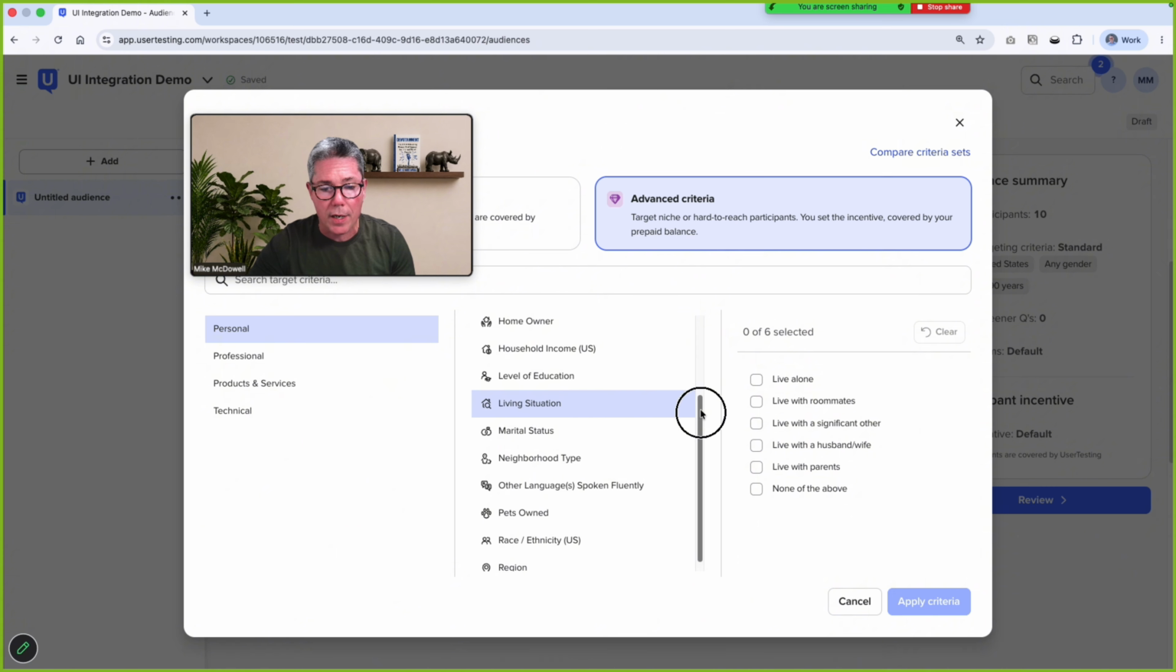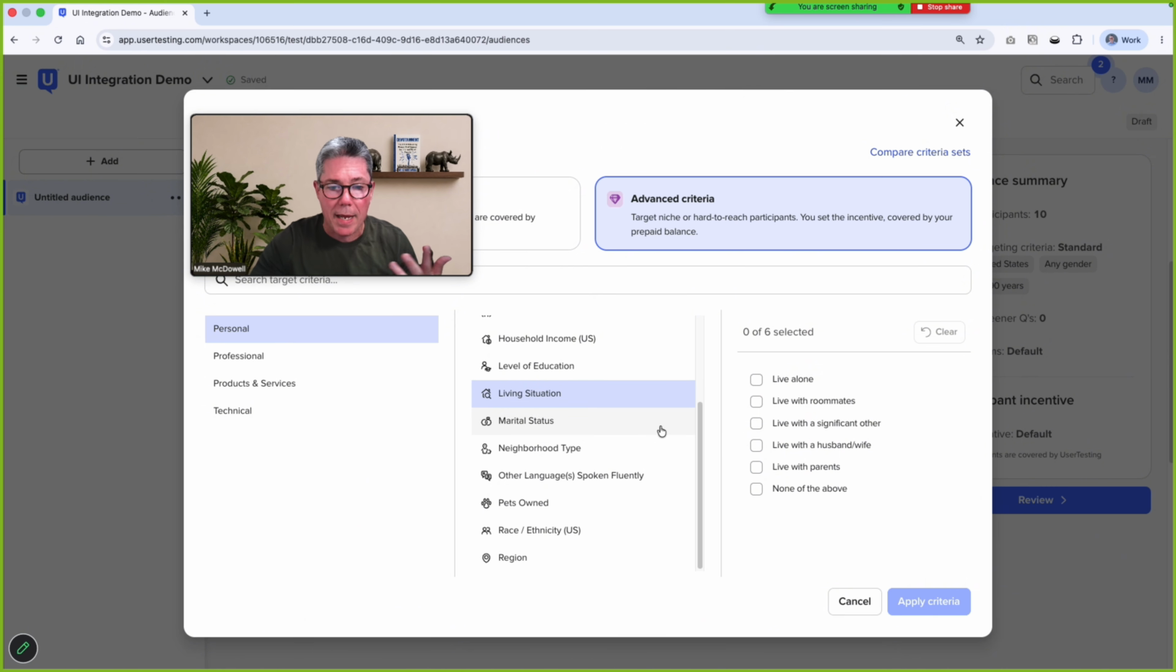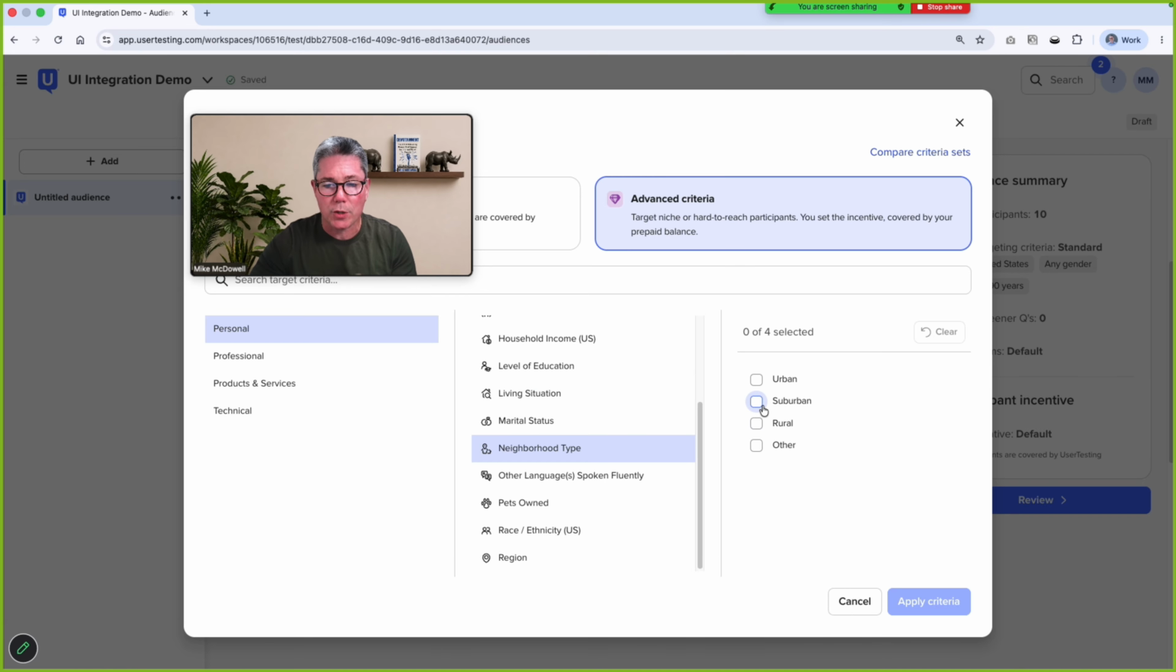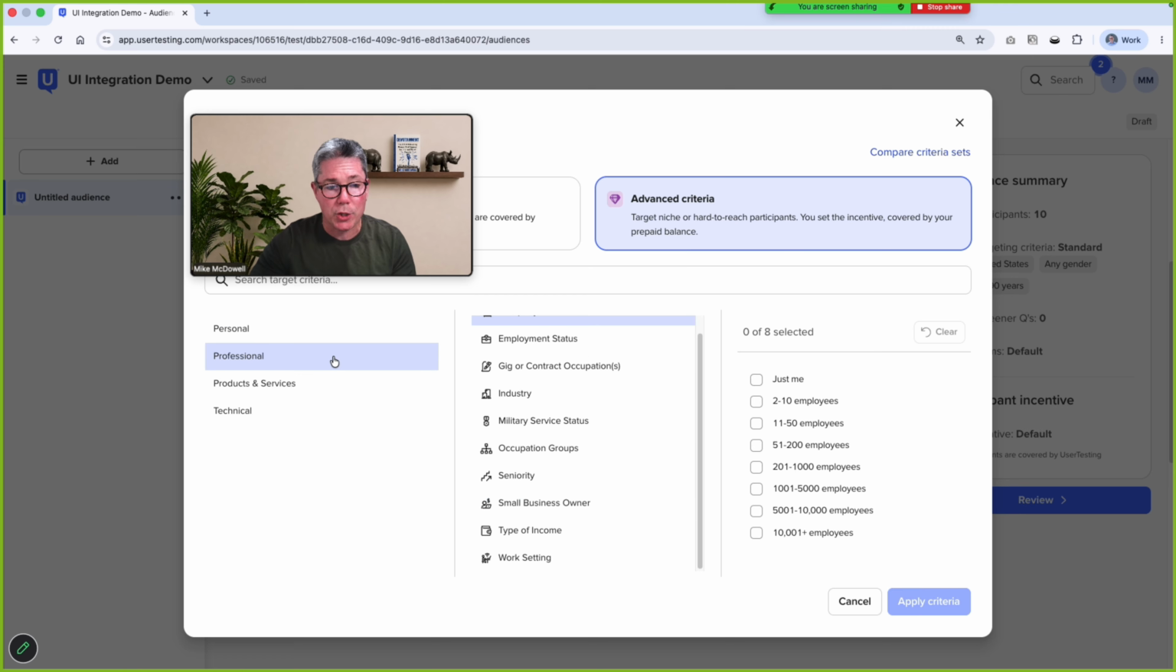So let's scroll down here. We have many, many more. Marital status, neighborhood type. I love this one. Urban versus suburban versus rural versus other. So a lot of times if you're just targeting people who live in cities versus people who live in the suburbs, you can use this. Other languages spoken fluently, pets owned, a lot of primary pet categories, race, ethnicity is here, and region. Then we're going to move on to professional.